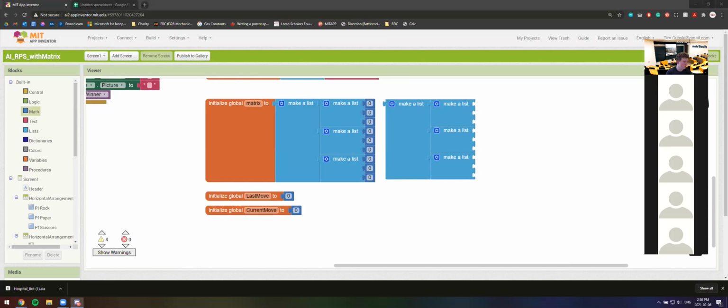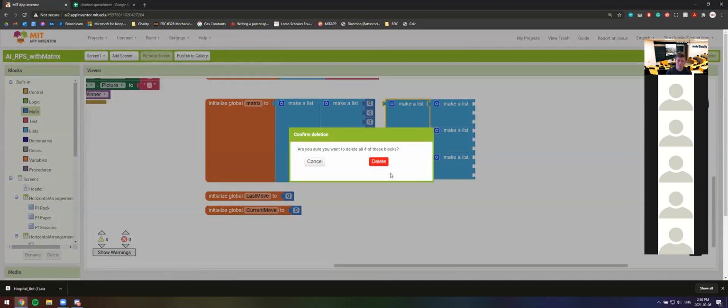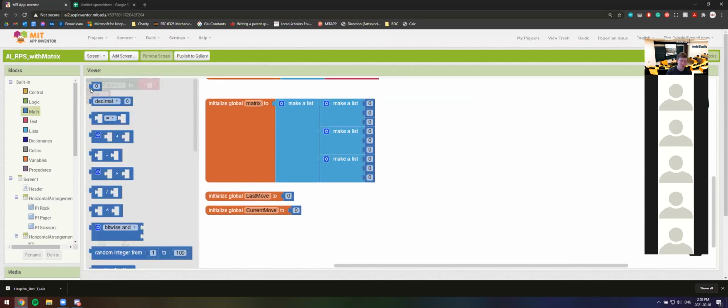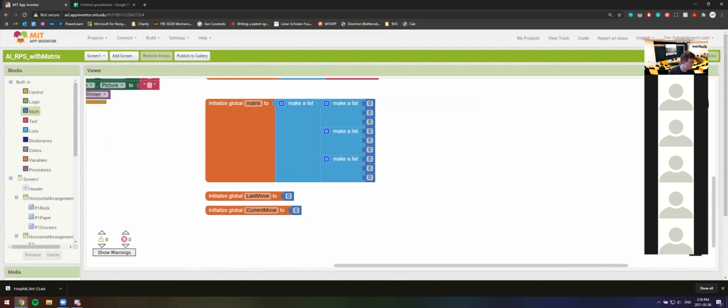My code is wrong. I didn't add the zeros. You didn't add these zeros? Yeah. Well, then add the zeros. Where do you find them? Do you find them in math? Under math, and then they're the first thing. Okay.